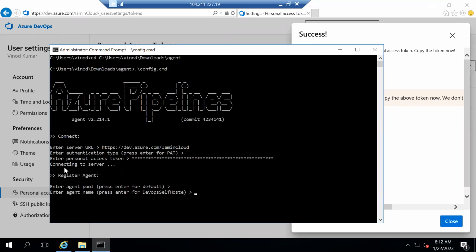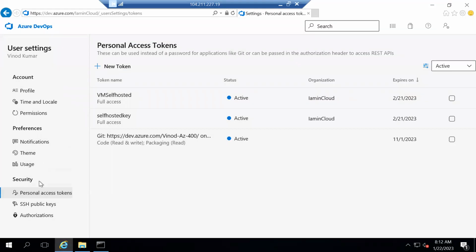Yeah, it connected to server. Then it is asking for which agent pool you want. So we are going to use the default one as we have seen it earlier.